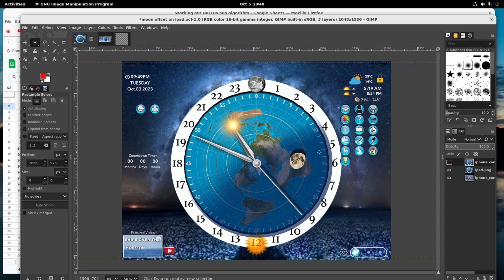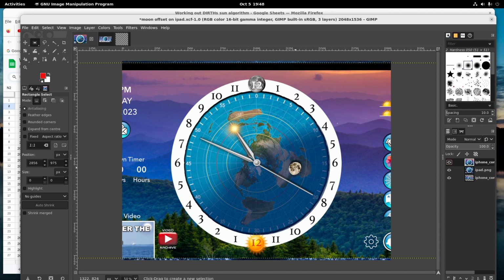You may also have just noticed that the position and the size of the moon is different on the iPad. Here, the center of the moon should be roughly right around there. And on the iPhone, the center position of the moon should be right around there somewhere. So that's another mystery I have yet to figure out. I was at a bit of a loss to figure out what was going on there and how the developer could have been doing that.